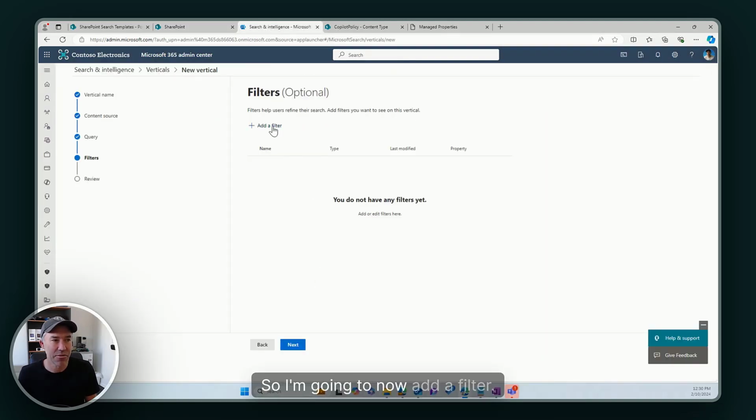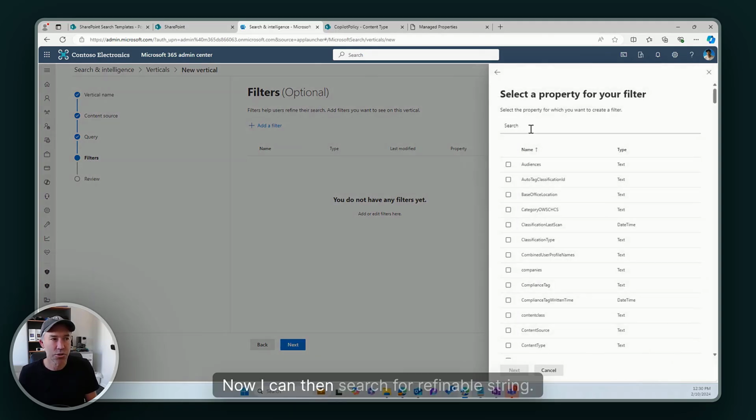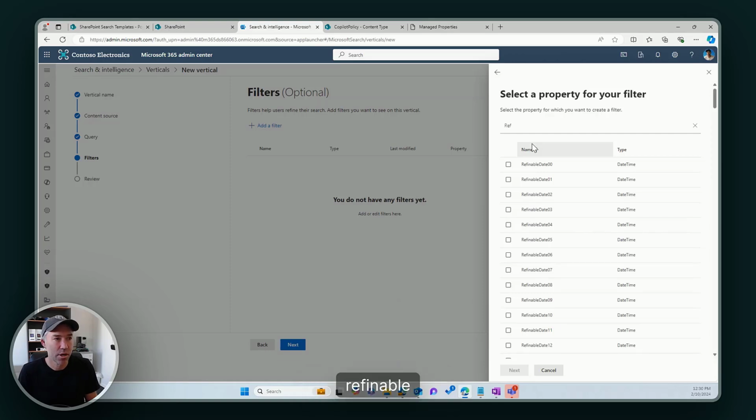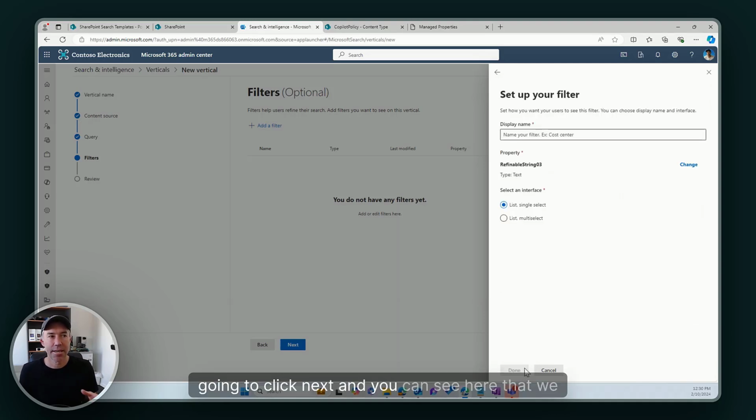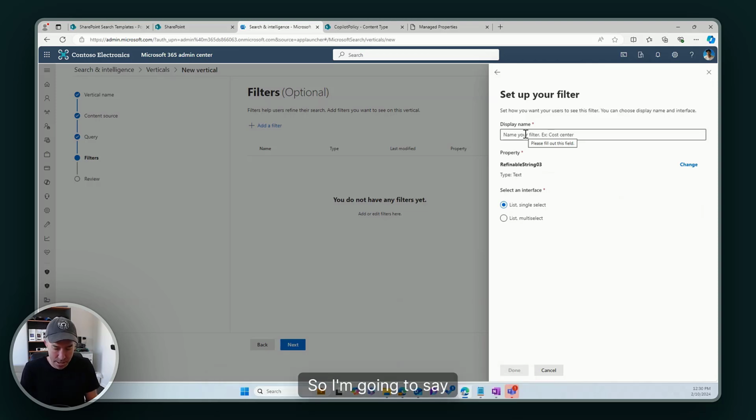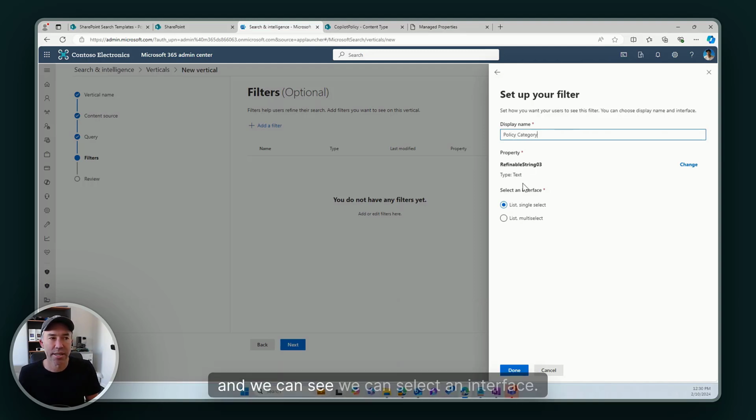So I'm going to now add a filter. Now I can search for refinable string. So I'll search for refinable string, and I want to choose 03, and I'm going to click next. And you can see here that we get the option to choose a display name. So I'm going to say policy category, and we can select an interface. We either use a single select or we can choose a multi-select. So I'll choose multi-select in this instance, and I'll hit OK.